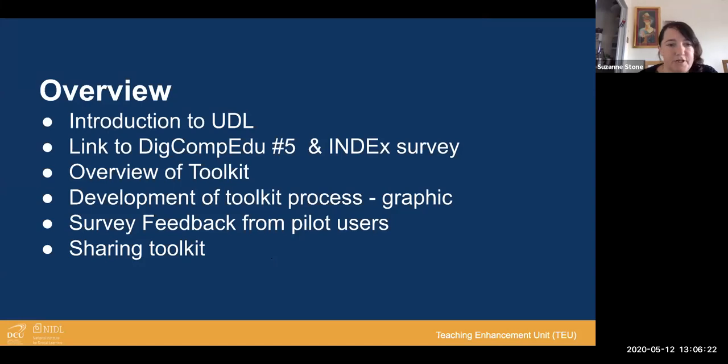Just to give you an overview of our presentation, Karen is going to introduce you to Universal Design for Learning very briefly. I'm sure many of you are familiar with the Universal Design for Learning principles, but just to frame the discussion around the toolkit, then I'm going to link the work of the UDL toolkit to the DigComp Edu framework, and also make reference to some of the findings from the index survey that was published last week. We're going to give you an overview of the components of the toolkit, and then back to Karen.